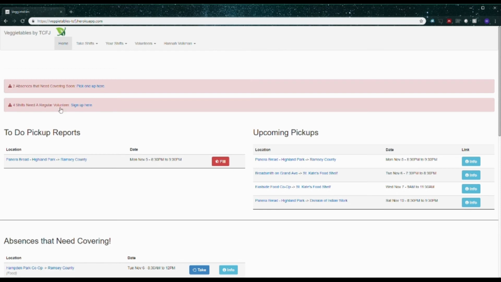Here comes the fun part. We're going to look at how to enter data when you're doing a food rescue. So right on the home screen, you'll see to-do pickup reports. Those are pickup reports that are today or in the past. So anything that's happening today or that's happened in the past will be listed here on your pickup reports.